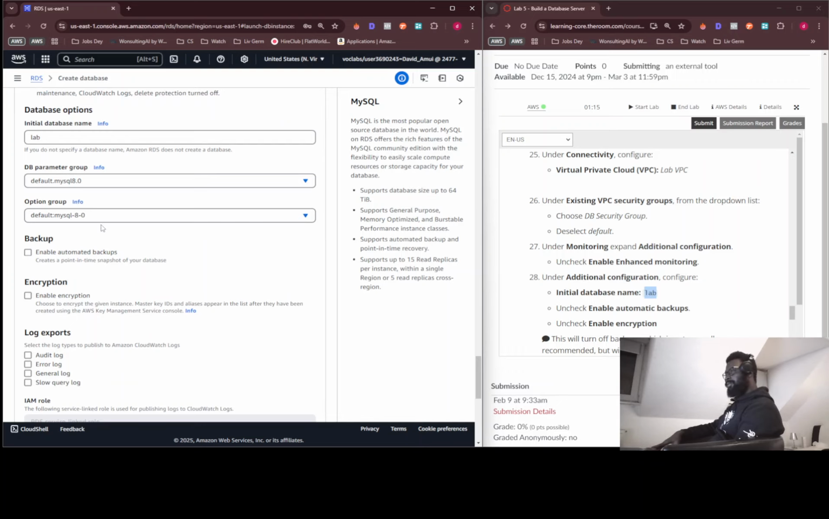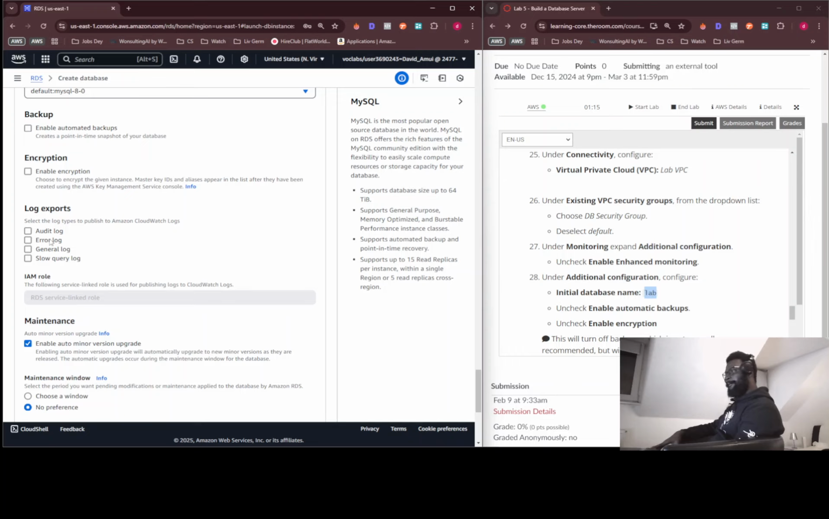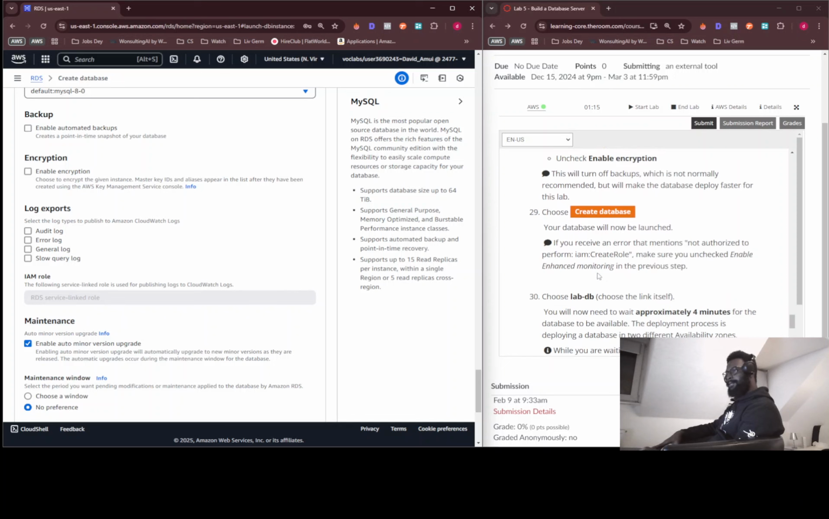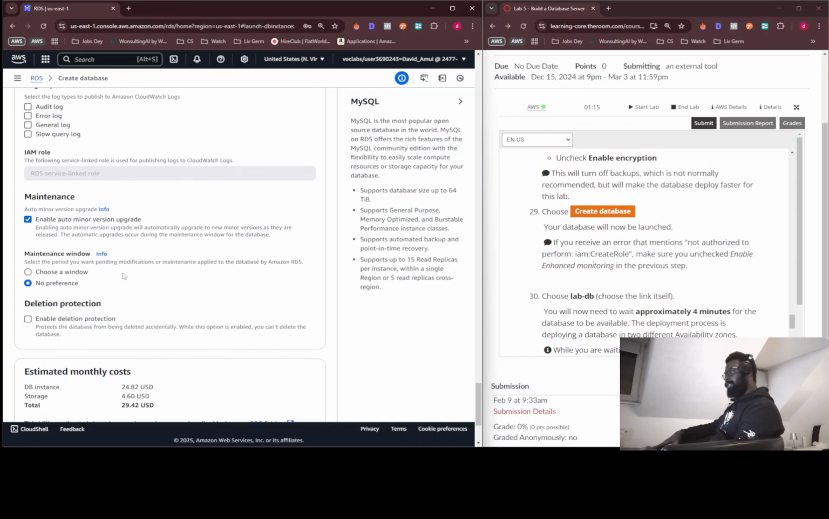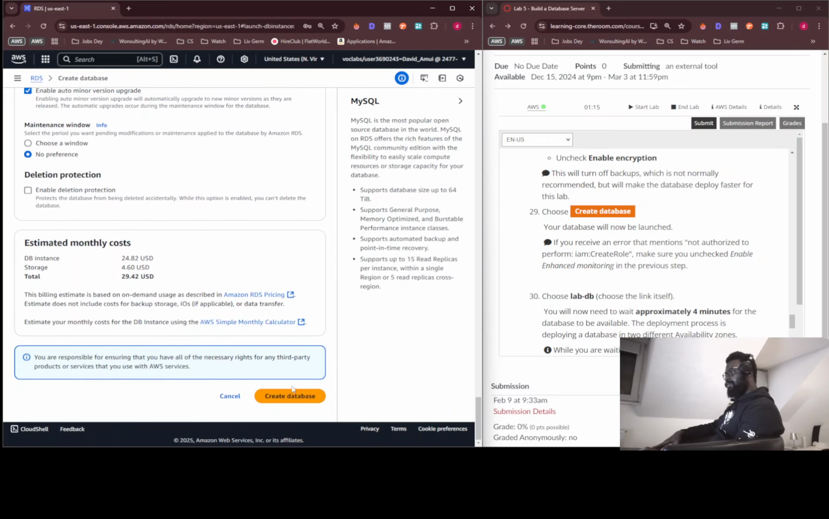Initial database name is lab. We unchecked everything else. Didn't uncheck maintenance because they didn't ask us to. And we just create. If you receive an error that mentions not authorized to perform, make sure you uncheck. So the one that we almost missed.